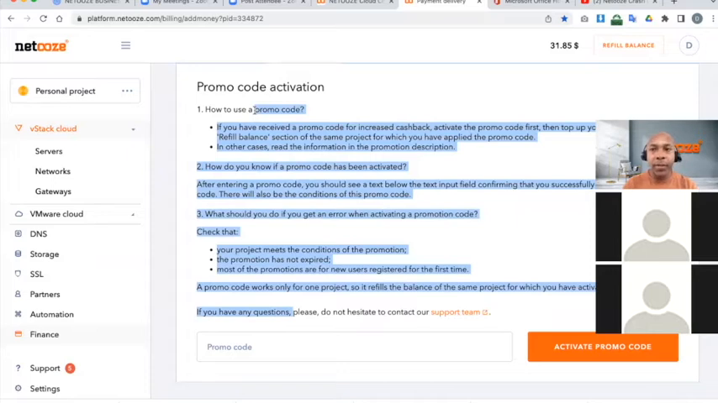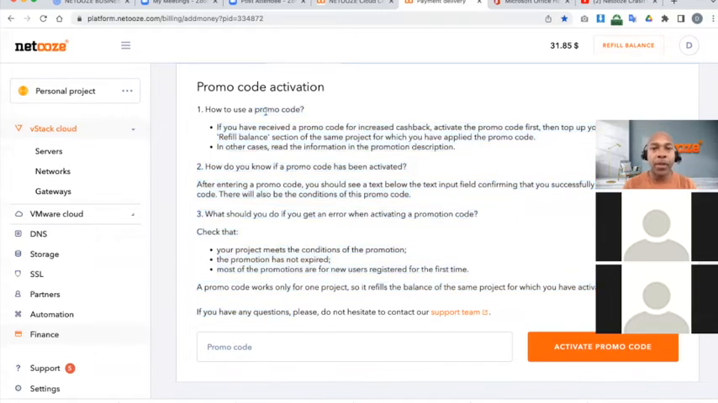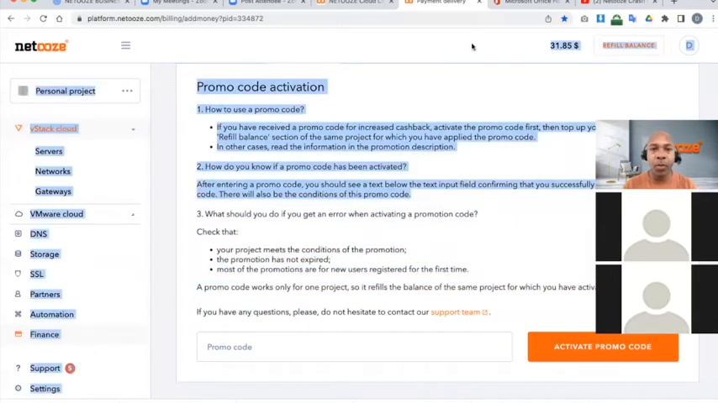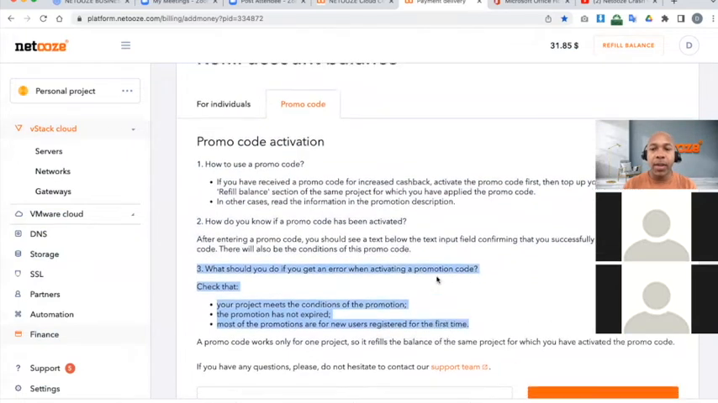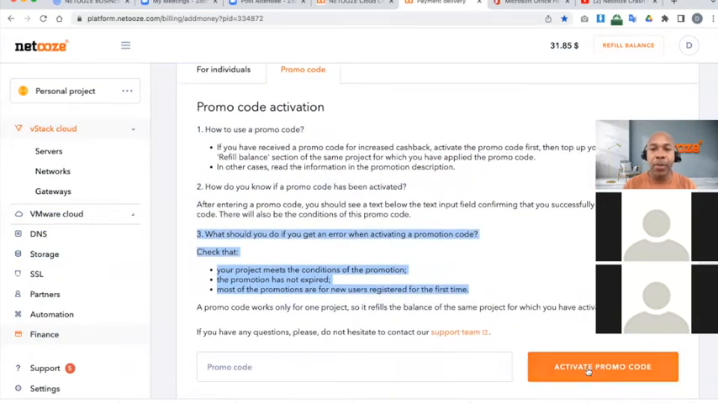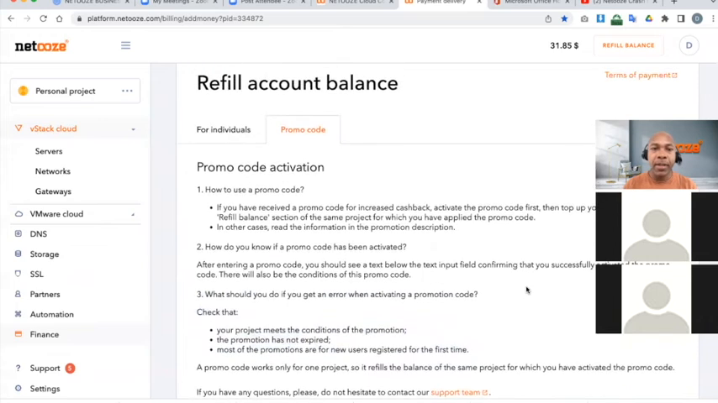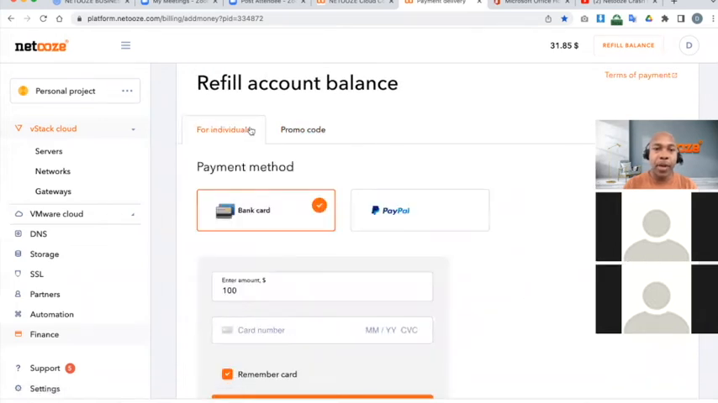But I will stress straight off that our prices are very competitive already. We're one of the cheapest out there, so we can only discount the product so much, otherwise we end up losing in the end. So this is where your client would enter a promo code, and then press activate promo code to apply that to their account.